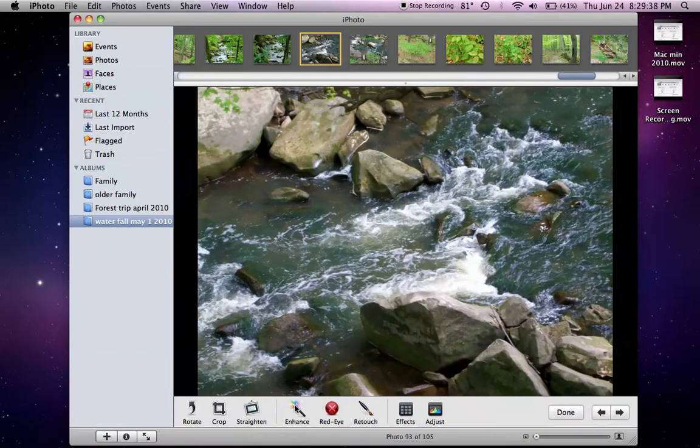And now the simple button Enhance works great. All you have to do is click it and it'll enhance your photo. Sometimes it's not the way you want it, so you can always undo it.